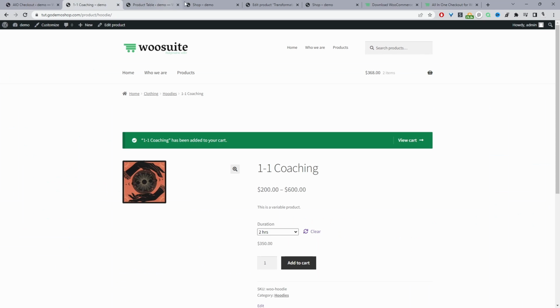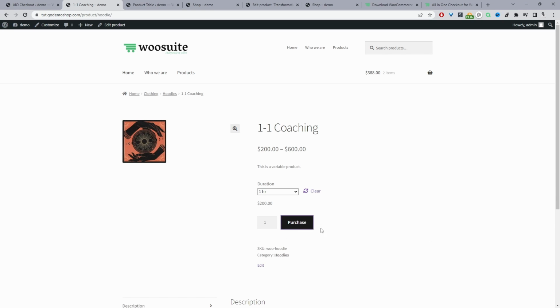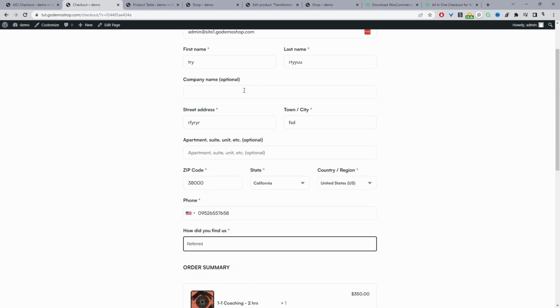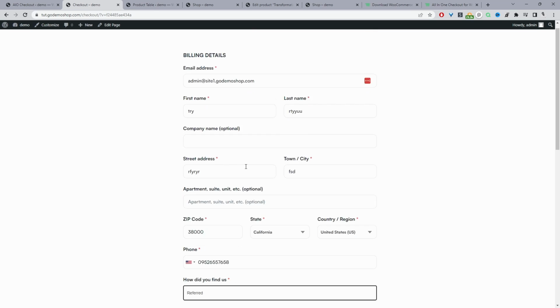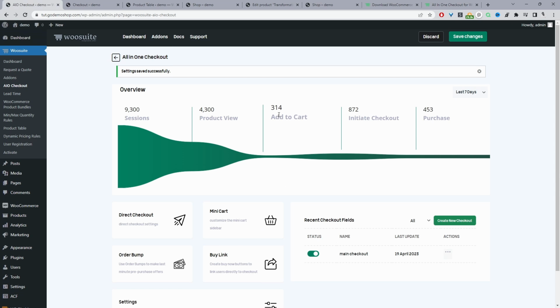Okay, and now when we refresh this page, you can see it says purchase, right? So we can select our option. Now we can just click purchase, and this will take us directly to the checkout page. Okay, so we've got our custom field here. And we can rearrange and disable any particular field. Okay, and this is our optimized checkout page. Okay, so a few other things.